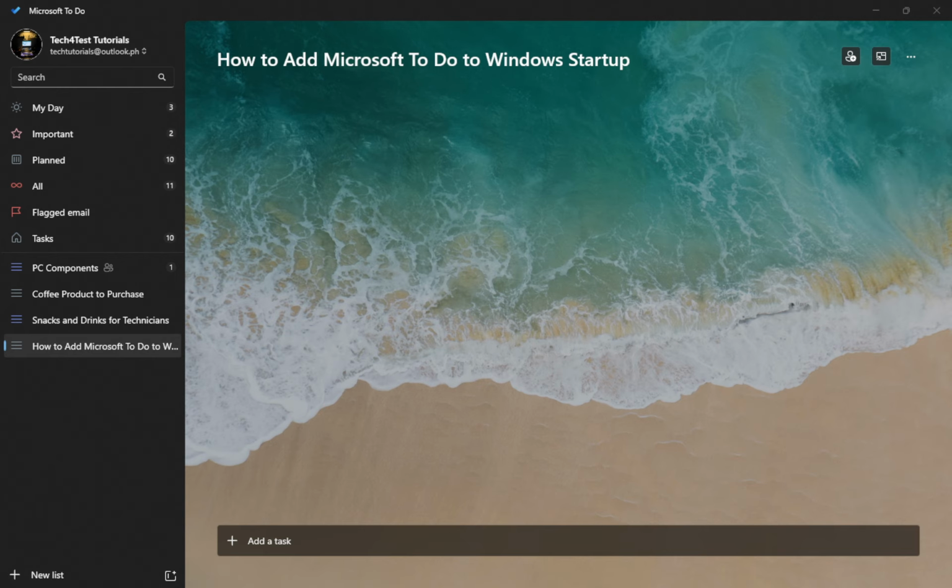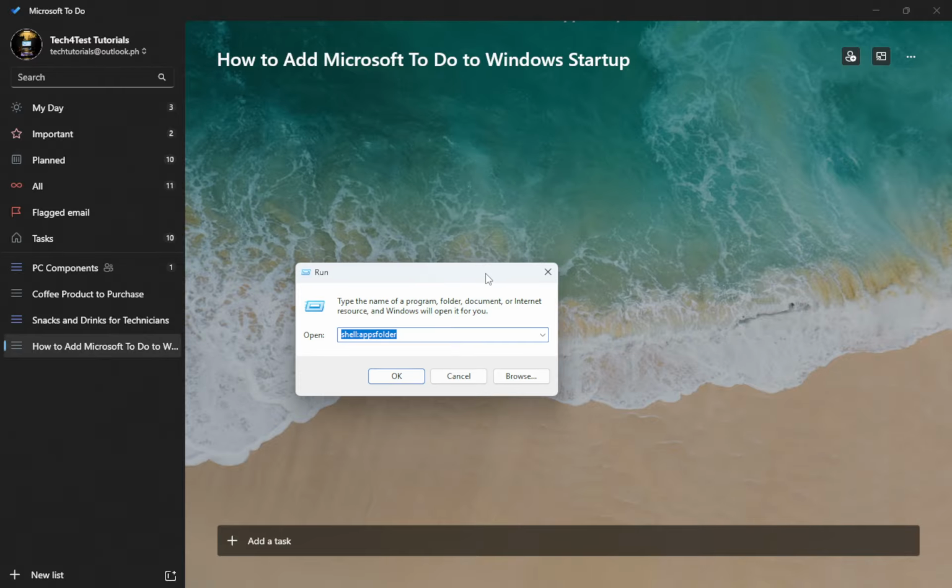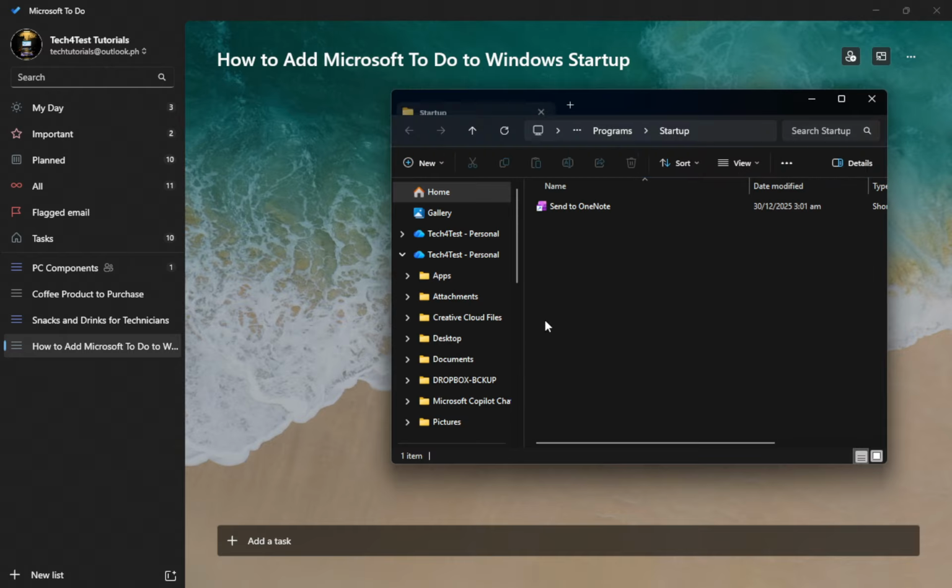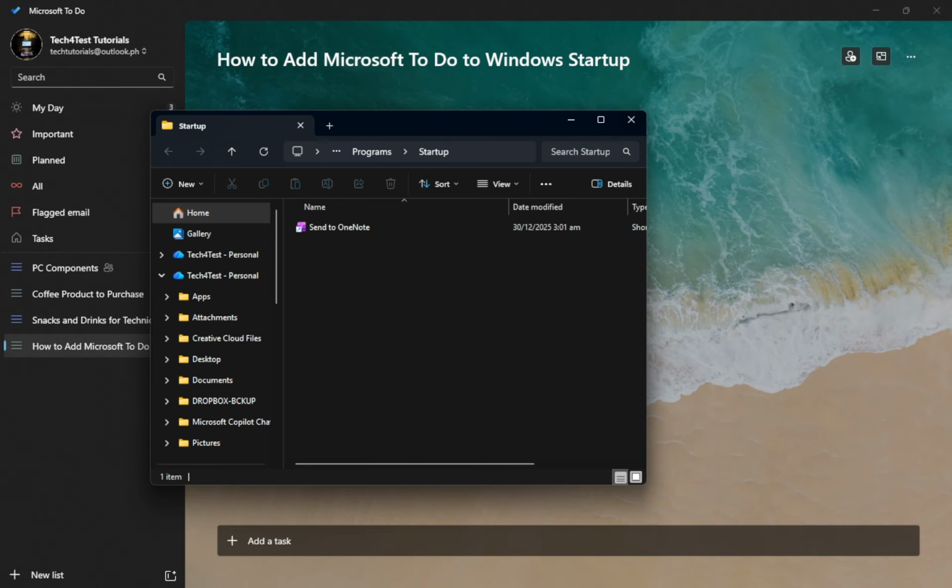Press the Windows key and the R key together. A small box appears, usually at the bottom left of your screen. Type shell:startup and press Enter. This opens your startup folder in File Explorer. Think of this folder as your personal auto start list. Items here apply only to your user account, and Windows will open them every time you log in.